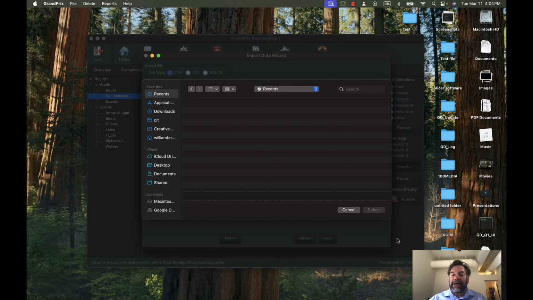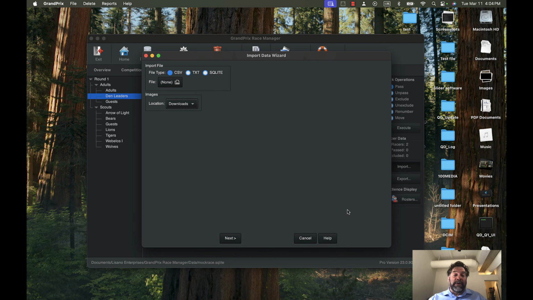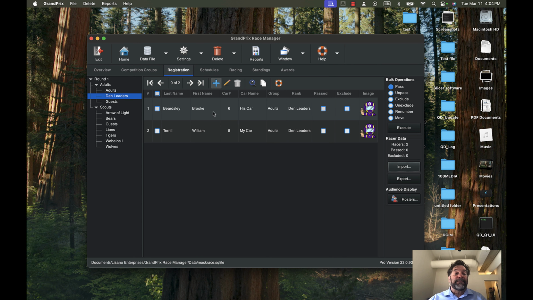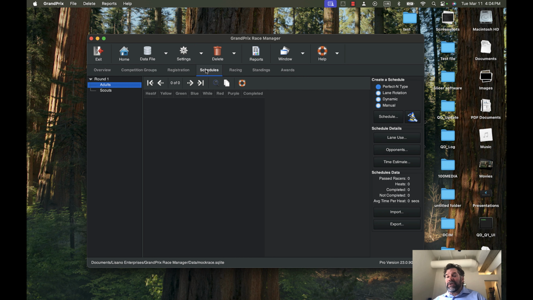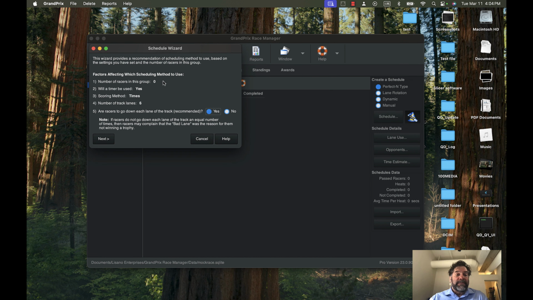Well, it doesn't matter. As long as I know where it's at, I have the ability to put it in, and that really, I think, would be the best way to do this. Okay, so now I'm going to create a schedule. The schedule is going to recognize that I have these 6 lanes. I'd recommend the perfect end type, and there's this little wizard that asks you some questions.